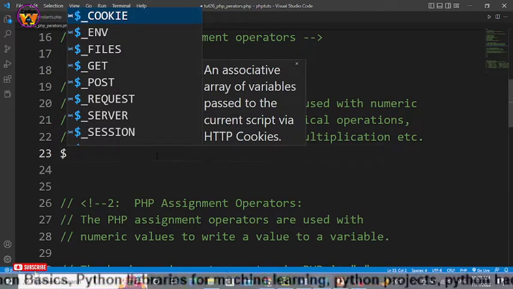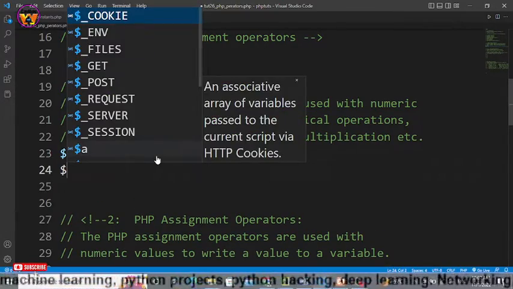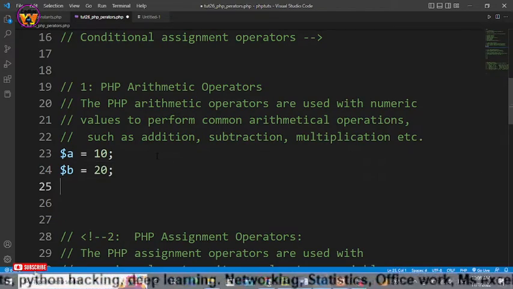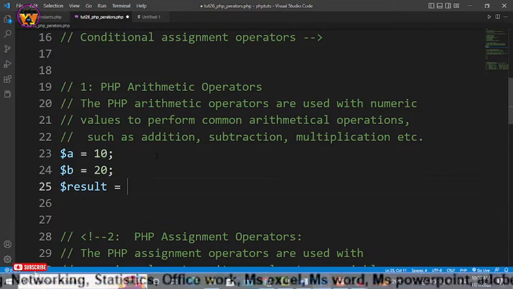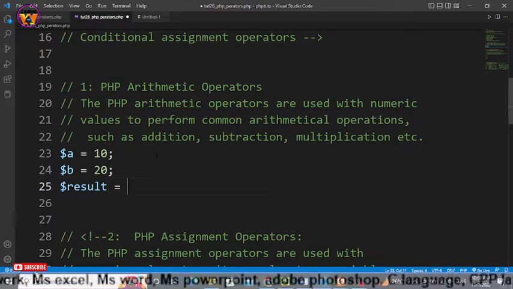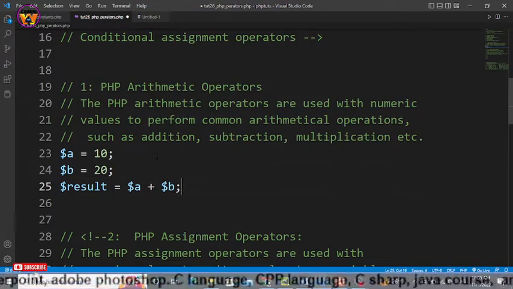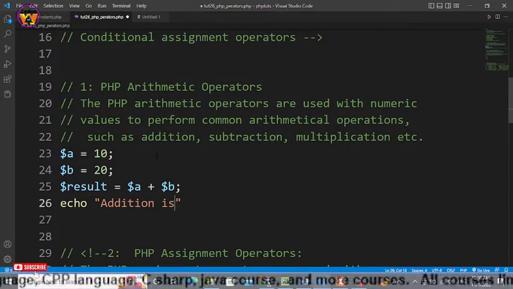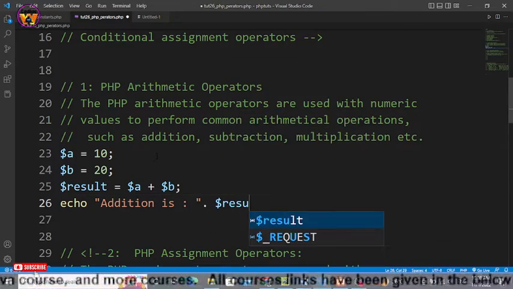So $a, and let's say it has a value of 10. After that, let me create another variable, $b, and let's say it has a value of 20. So let me create another variable by the name of result that will store the result. Now, before storing the result, I will be using some operation on the above two variables. So I'll be saying $a plus $b. So let me print it. Addition is, and let's concatenate it and just print the result.